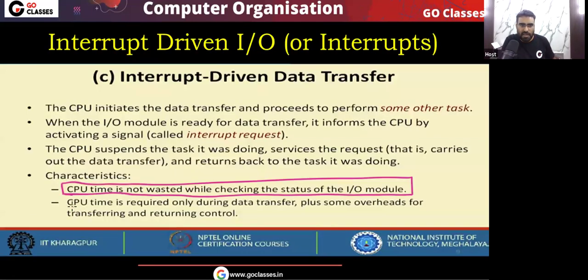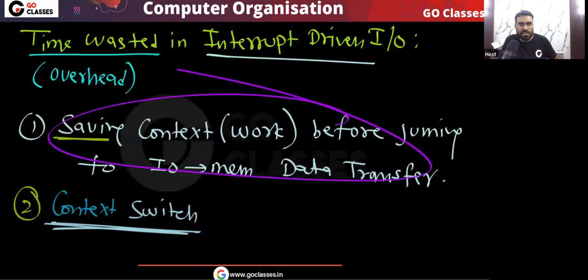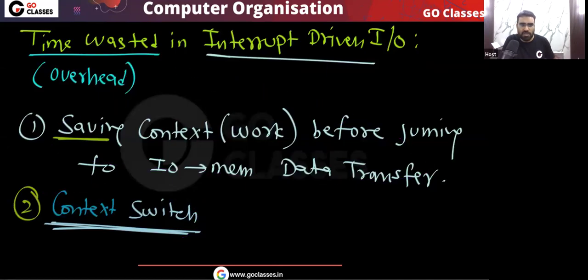You can read this: CPU time is required only during data transfer. That you already know, the CPU will do the data transfer. There will be some overhead for the context switch and returning when you come back. I have already told you about saving the work and doing the context switch. And there will be another context switch. Do you agree with me?